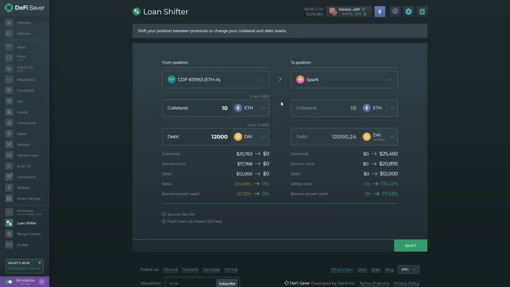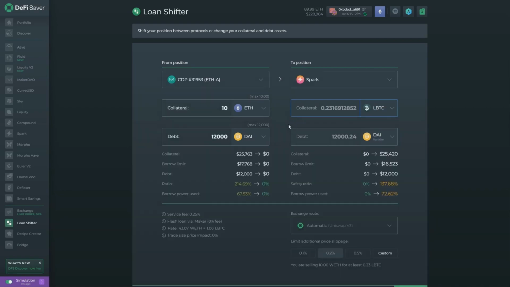By default, the loan shifter maintains the same collateral and debt ratio when moving between protocols. This is typically the safest approach, but you can also adjust these parameters based on your strategy and risk assessment. Another powerful aspect of loan shifter is that you can even shift your collateral or debt assets. So for example, outside of just shifting the protocol, I can also shift the collateral asset or even the debt asset. So if you're not necessarily looking to switch protocols, but just shift your collateral or debt to another asset, you can do that through Loan Shifter.